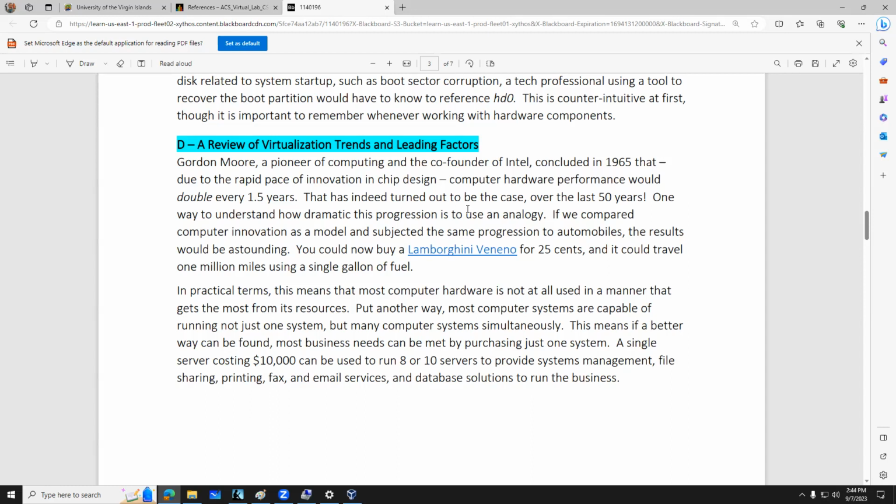So if computers were like cars, you could now buy a Lamborghini Veneno. I'll never own one. I'd have to sell everything I have and I'd still only have half of one. It's like a $1 million sports car. But if computers were like automobiles, I could buy a Lamborghini Veneno for 25 cents and it would travel 1 million miles using a single gallon of fuel. Oh, and it would go from 0 to 60 in 1/10 of a second. Okay, everybody get the picture?